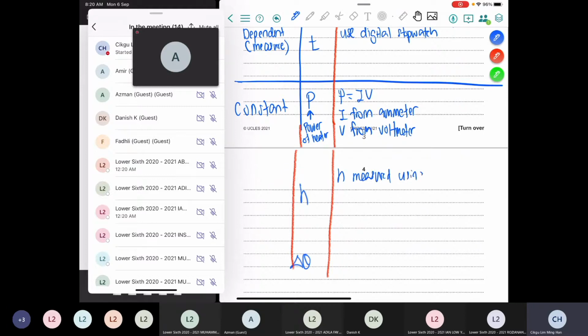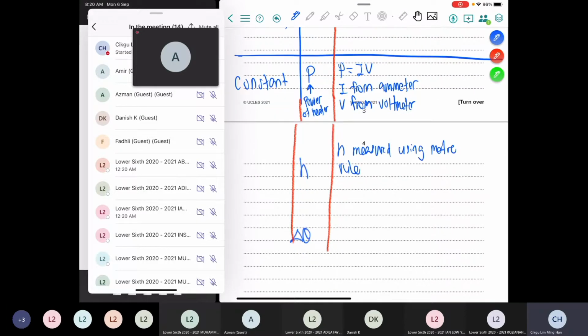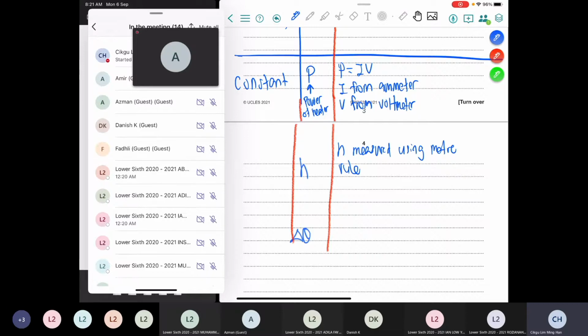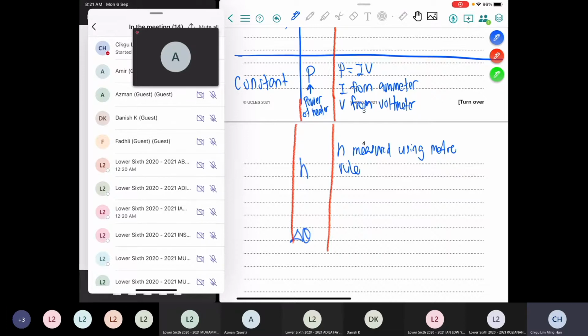measured using meter rule. Alright. Next, we have delta theta. Okay, delta theta. Let's see who is here next. I cannot see this person. I think it's Basli. Basli, are you there, Basli?